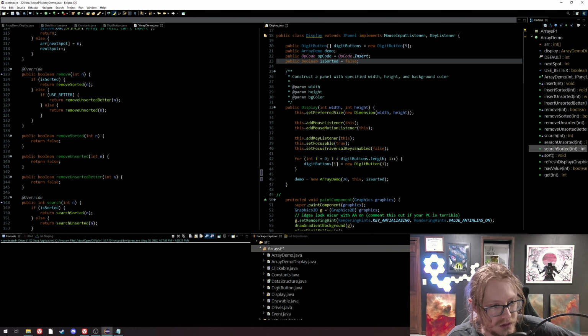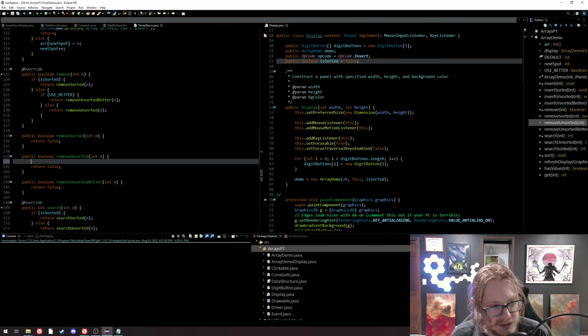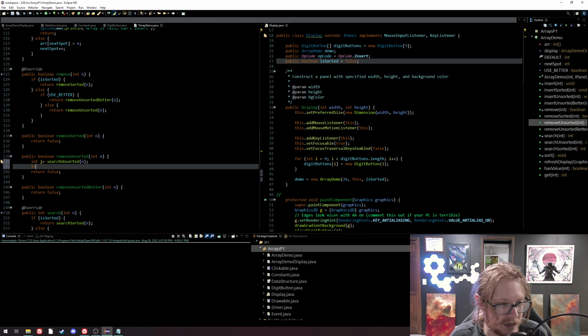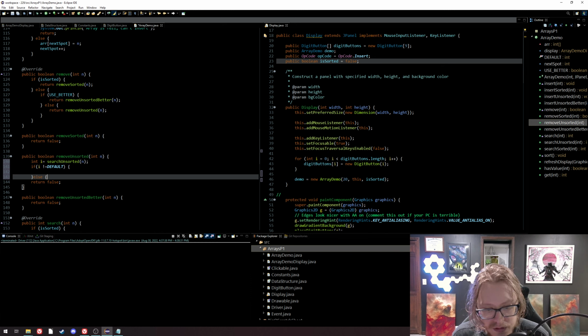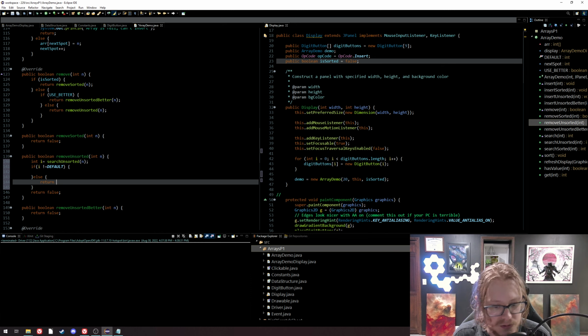All right, so how do we use that for removal? Well, first I want to find where it is that it exists. So I equals search unsorted. And then I want to handle the case where it didn't find it. If it didn't find it, then it would have returned the default for me, right? So if it's not equal to the default, then I'm going to do some stuff to actually execute the removal. And then otherwise, I'm going to return false.